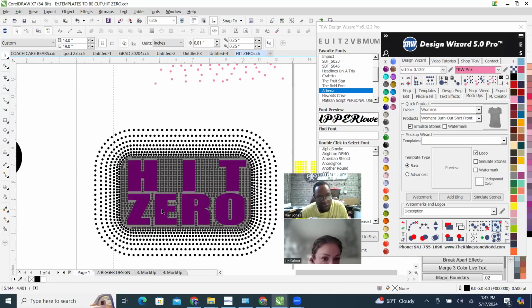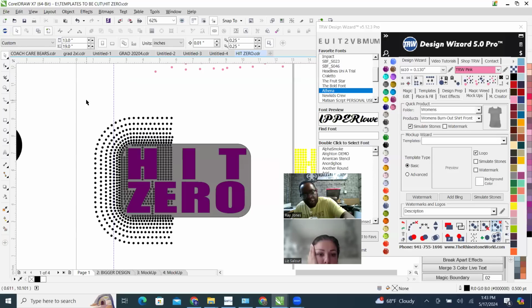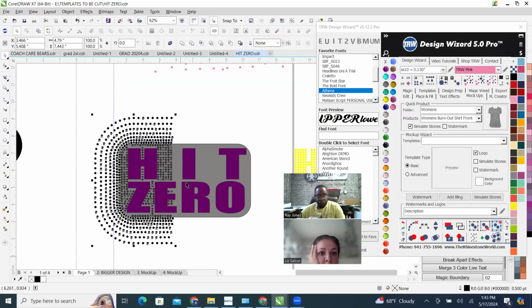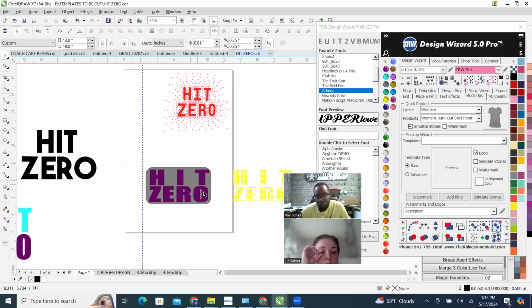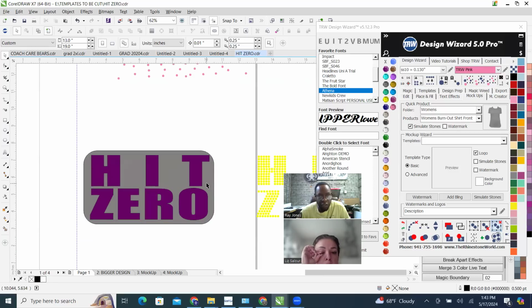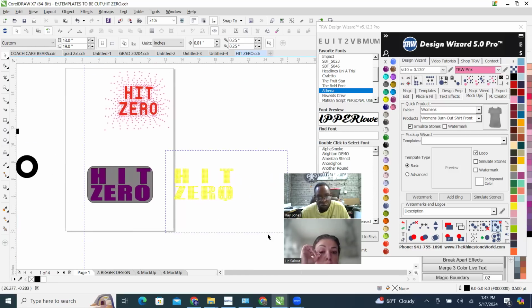Let's see here. Okay. I'm just going to highlight this half and then highlight the other half. And I'm just deleting them. That's a quick way for me. Instead of clicking on one, select all, click back on CorelDRAW and delete. Sometimes I just go in there, grab them, and delete them. Okay, let's see here. We're going to delete these over here too.